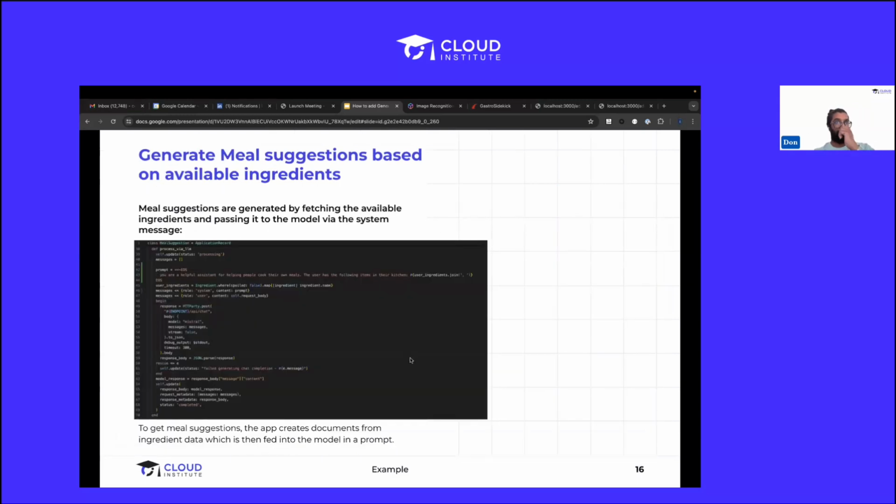So how does meal suggestions work? If you take a look at the code here on this slide, on line number 45, we take a list of ingredients that the user has. That's the query, the ingredient where. On line 45, we get all the ingredients, and we create a comma-separated list, a body of text, of these ingredients. And on line 43, we put that into the system message along with the user prompt, and we ship that over to the LLM.